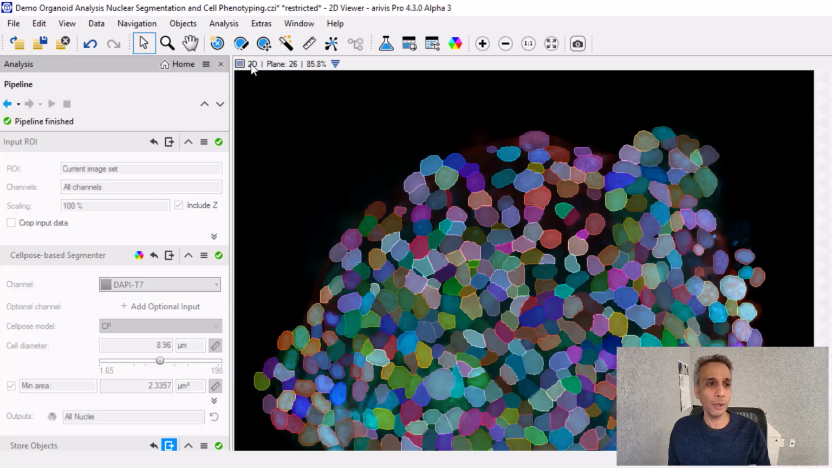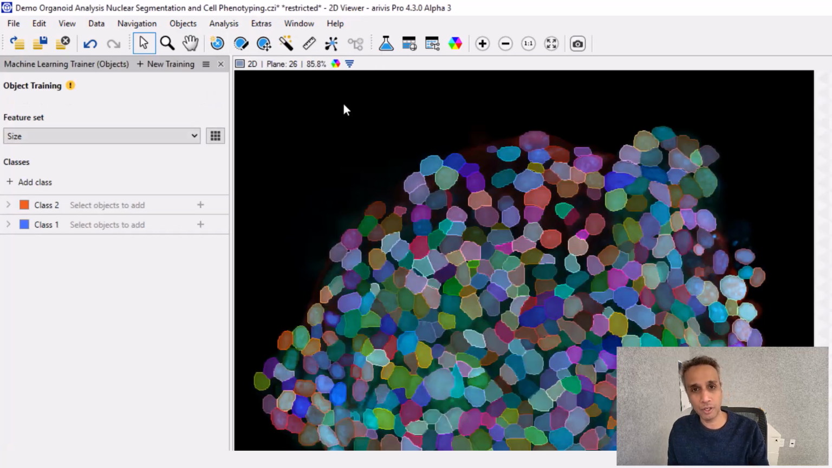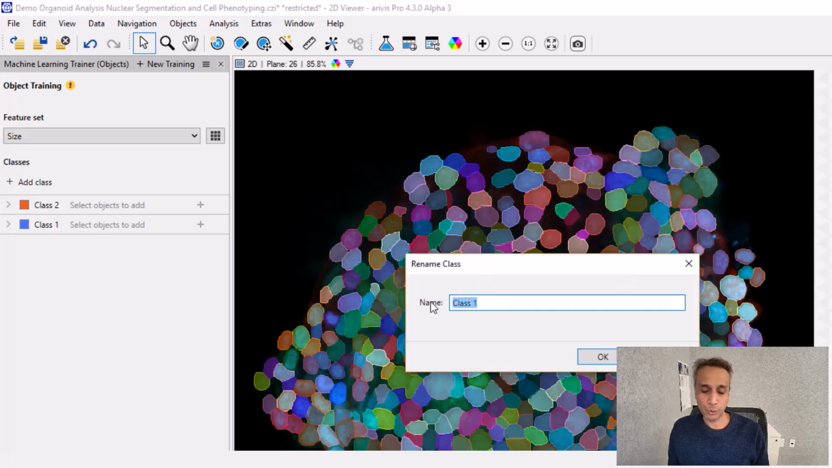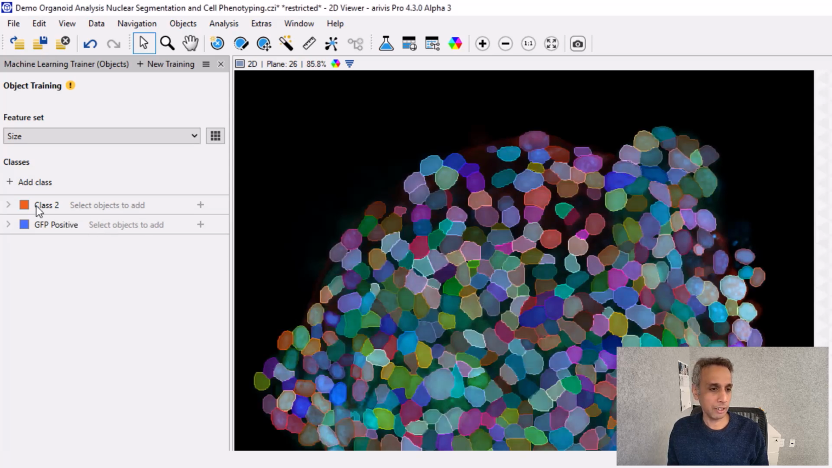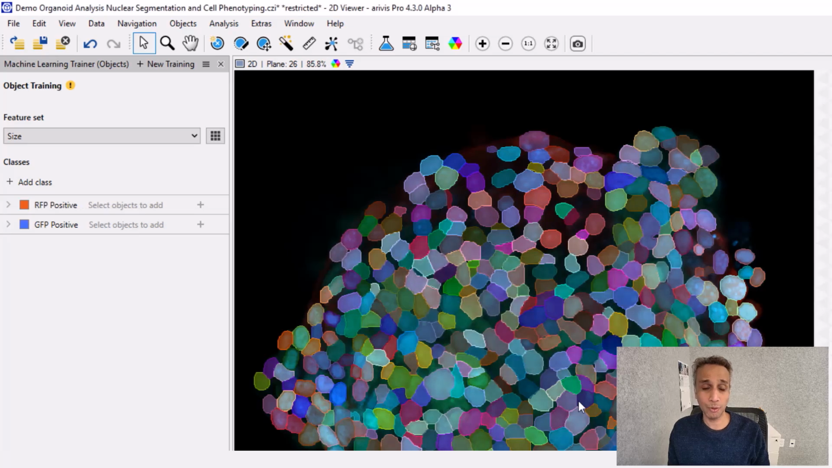To do that, go ahead and click on Analysis and select Machine Learning Trainer Objects, because we already have segmented objects. You can add more classes, but we have 2 classes in our case. So let's change class 1 to GFP positive. Let's copy this name so we can paste it here for class 2. Class 2 is RFP, so let's paste and change the G to R. Okay, there you go. So we have RFP and GFP. These are the 2 classes.